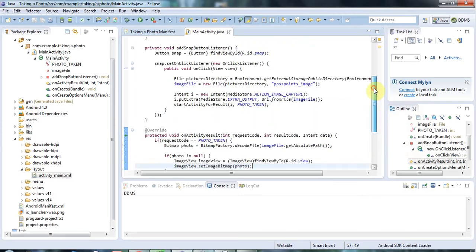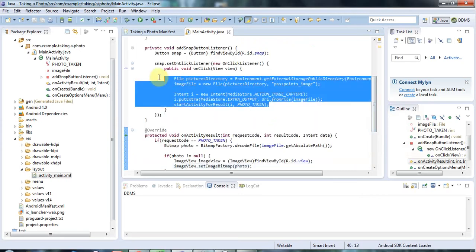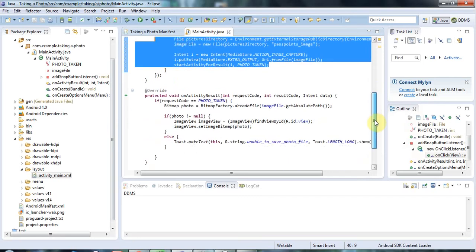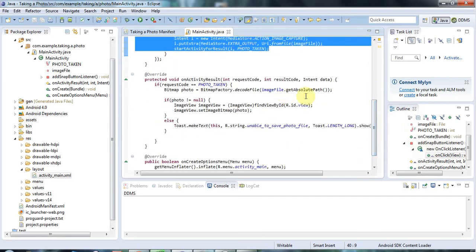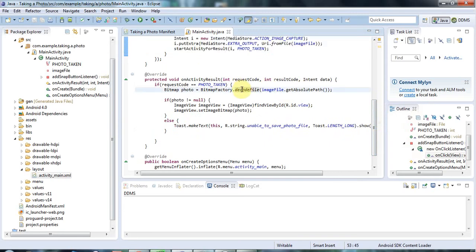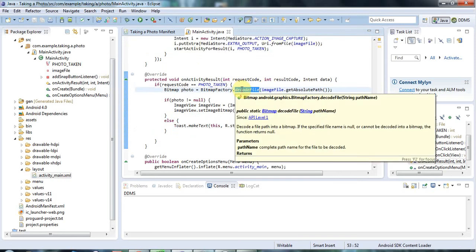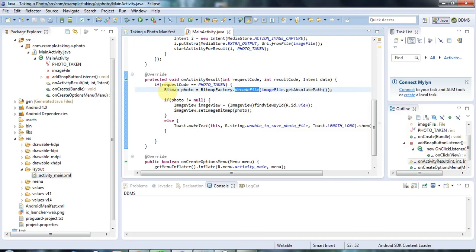And in fact, since the camera activity already has permission to write to the SD card, this would actually save the file. But the problem would be that we couldn't actually read the file here because this activity doesn't yet have permission to read that file.